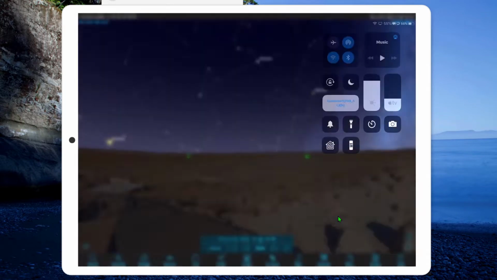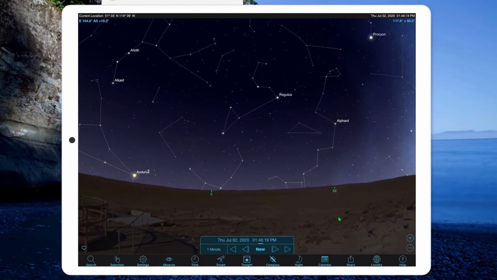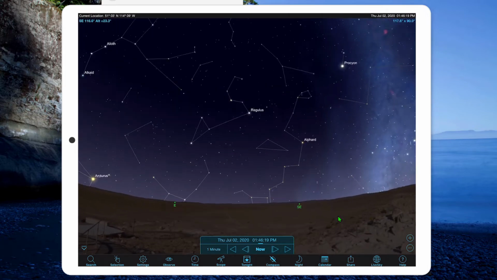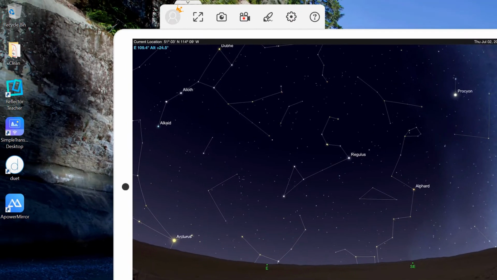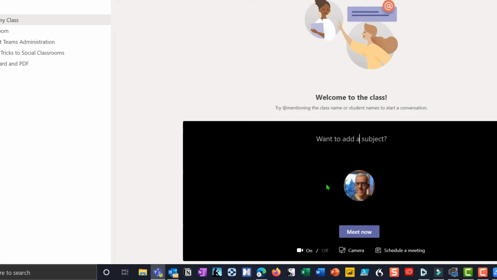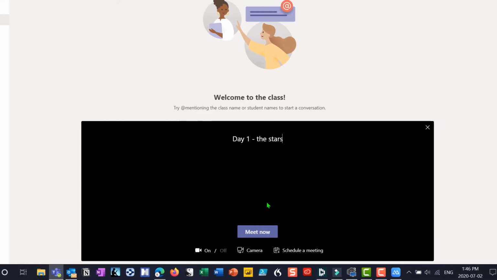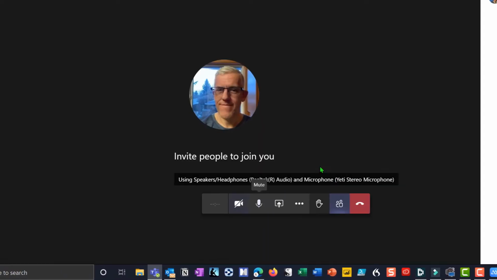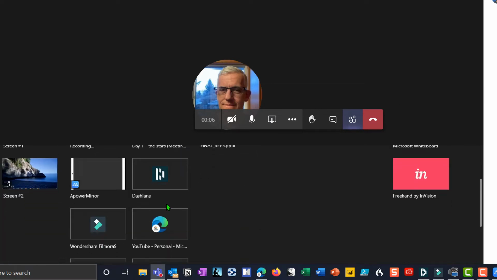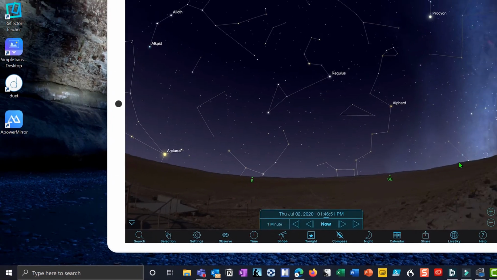And as you can see, I'm now using my iPad to the side and I'm able to see everything that's happening on my iPad on my Windows computer. So let's go to Microsoft Teams, and underneath my Astronomy class, let's have a class. I'm going to go in and we'll call this Day 1, the stars. Okay, and we'll go ahead and meet. I'll just mute my video in case my webcam comes in. And now I'm going to go into Share. Underneath Sharing, I'm going to share that AirPower Mirror application.